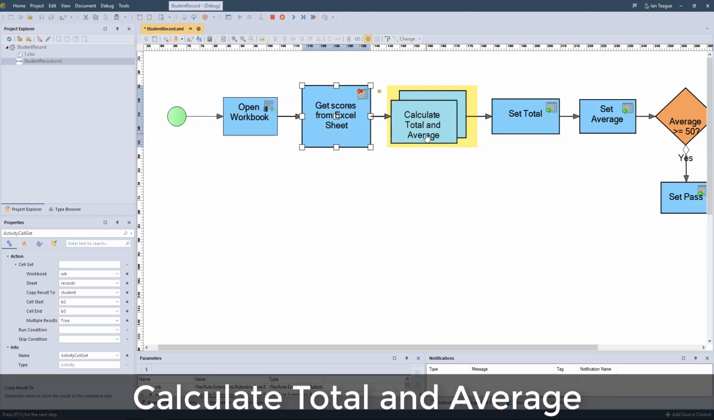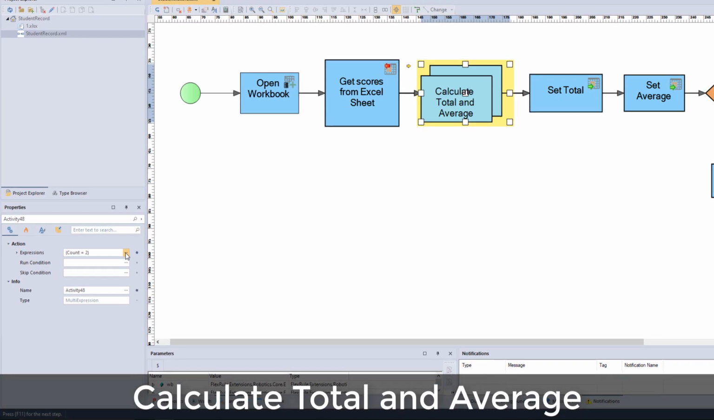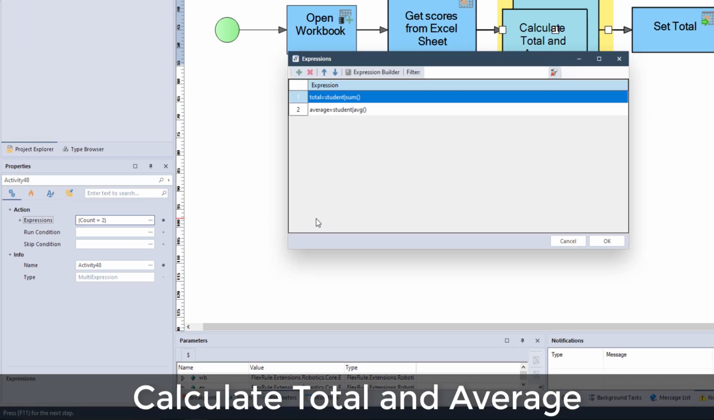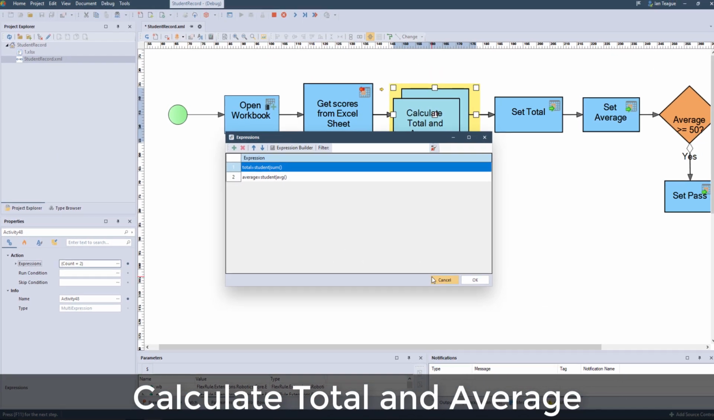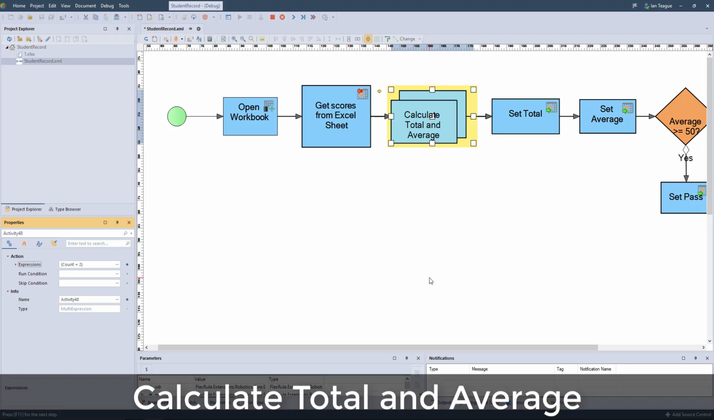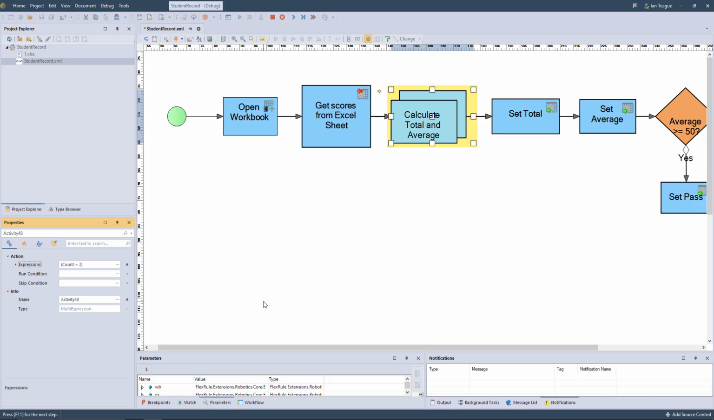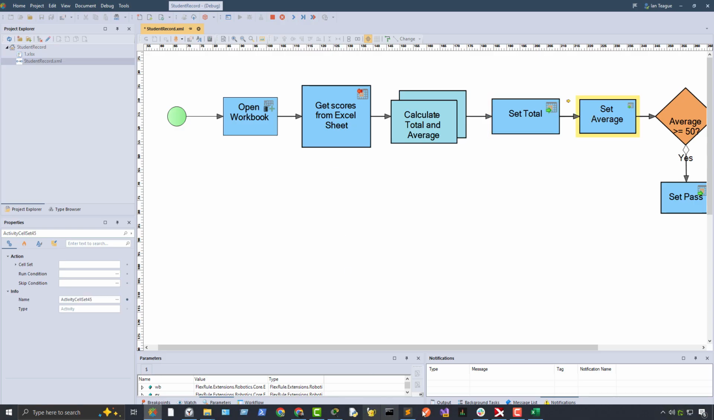And our second step is to calculate the total and average. The calculate total and average activity uses these expressions to calculate the total and average and set them to their local variables. Set total and set average sets the previous values to actual cells in the Excel sheet.